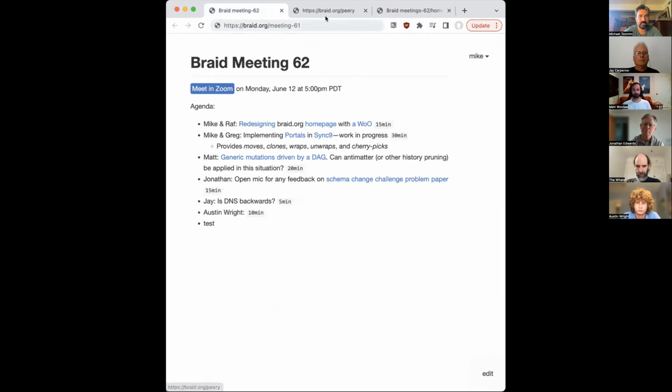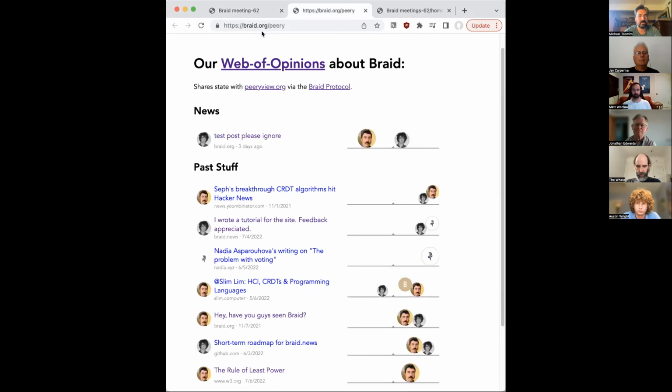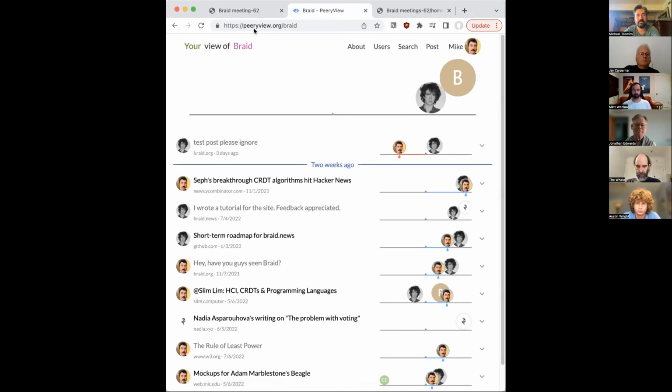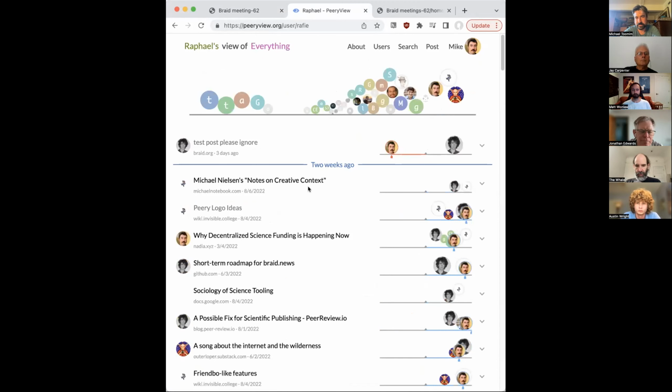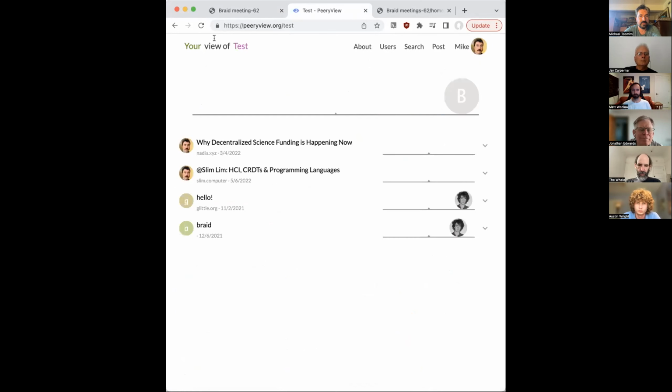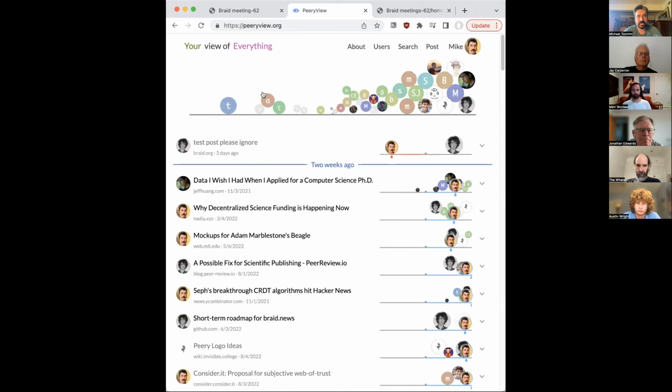So I want to try to use this. And then you can also click on, here we go. This is peerreview.org. This is a site that's using a protocol for ranking things. This is the Braid page. You can see my view of it. We can also see other people's views of this ranking, and things will resort differently depending on who you look at. This switched away from Braid too, but let's try going back to the homepage again.